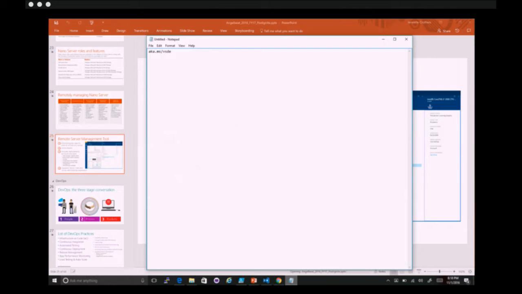It's aka.ms/vsde, Visual Studio Developer Essentials. It takes you to a blog post, it tells you all about it. It'll probably fix your subscription issue.